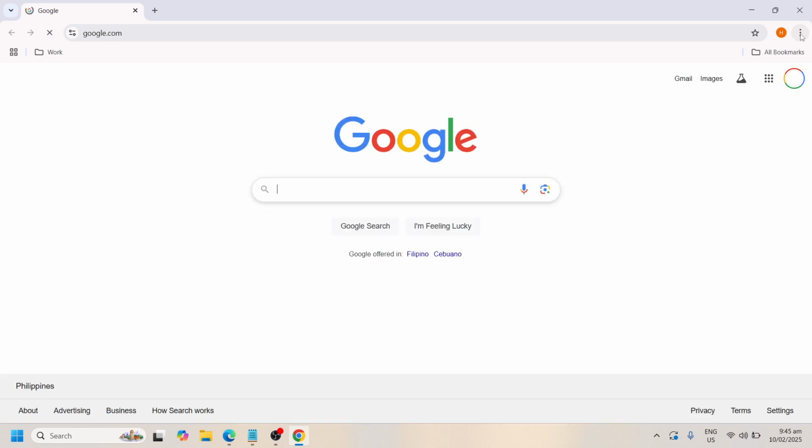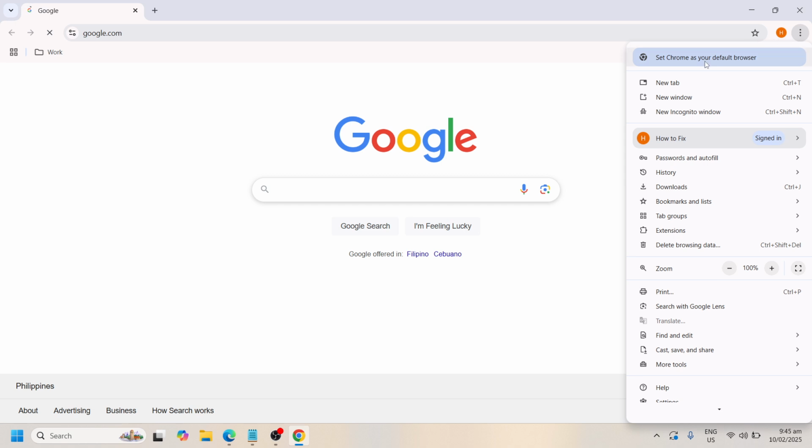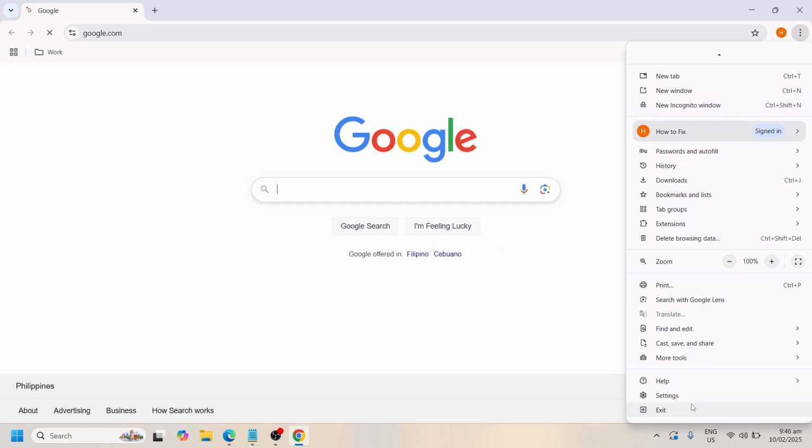And the moment you are being redirected here, just go for the upper right side of your screen. You can see here three dots. Just simply click that to see more. And after that, scroll down to locate settings. Okay, here, once you find settings, click that to open.